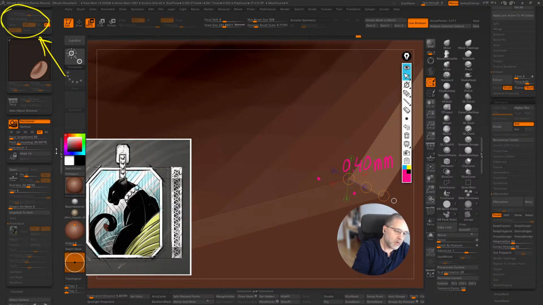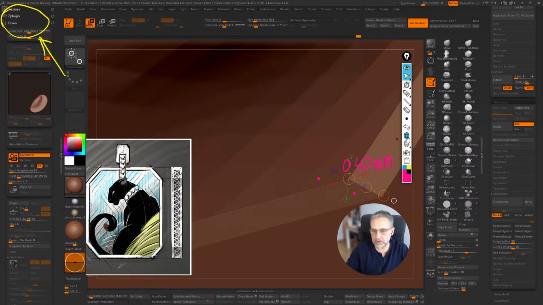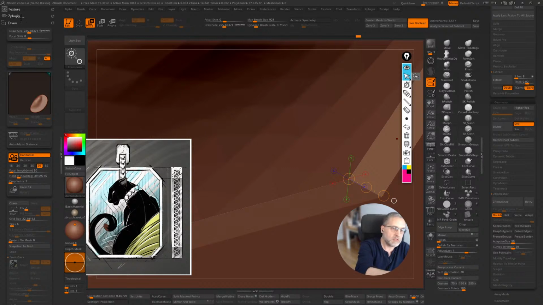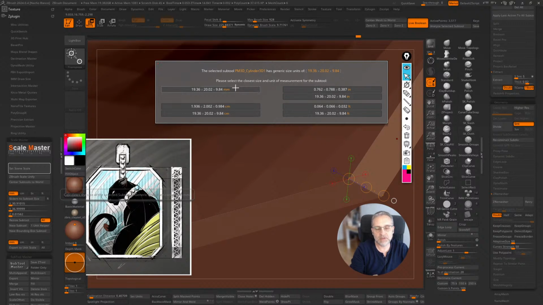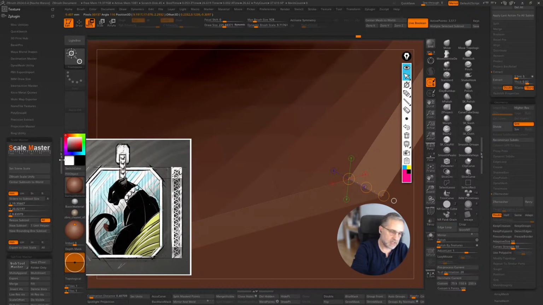So for that, you should go first to the ZPlugin, Scale Master, set the scene scale, and tell ZBrush that from this point we're gonna work in millimeters. Of course, you can work with centimeters or inches or feet. It's gonna be up to you, the measurements that you want to work with. And drag the transpose line from left to right, and you're gonna read the result on your top left corner of your interface.